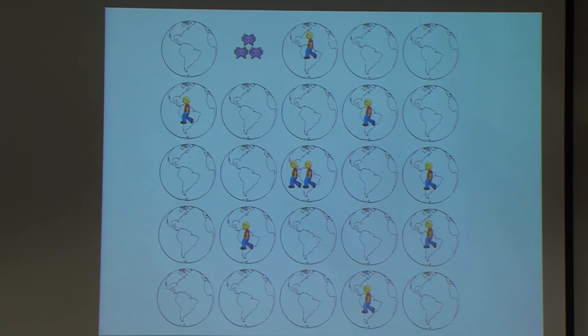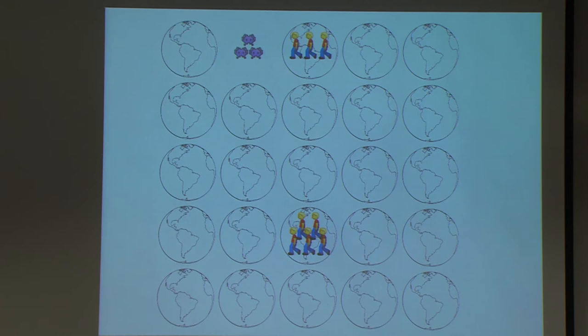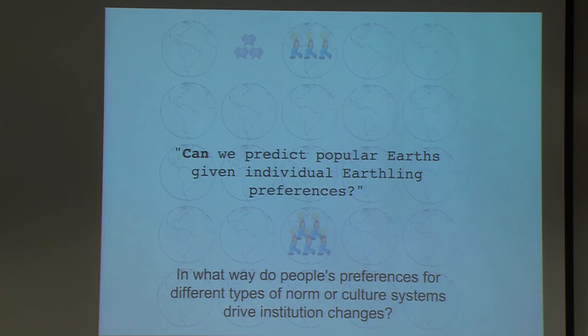We actually kind of cluster in a couple of them, and our alien overlords want to predict where we're going to end up so that they can invest more resources in the Earths that are better represented and not waste all this energy supporting all possible Earths all the time. Okay, now that's a kind of fanciful question, but it asks which Earths become popular given individual Earthling preferences. This corresponds actually to an interesting question in our reality: how do people's preferences for this versus that type of social system, these values, result in large-scale institutional changes?